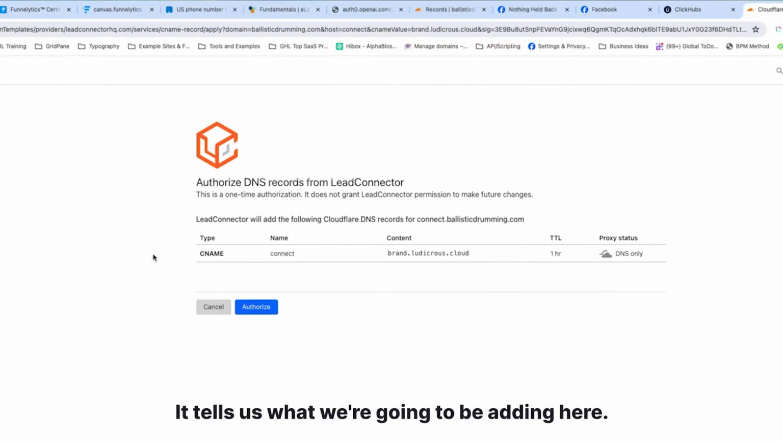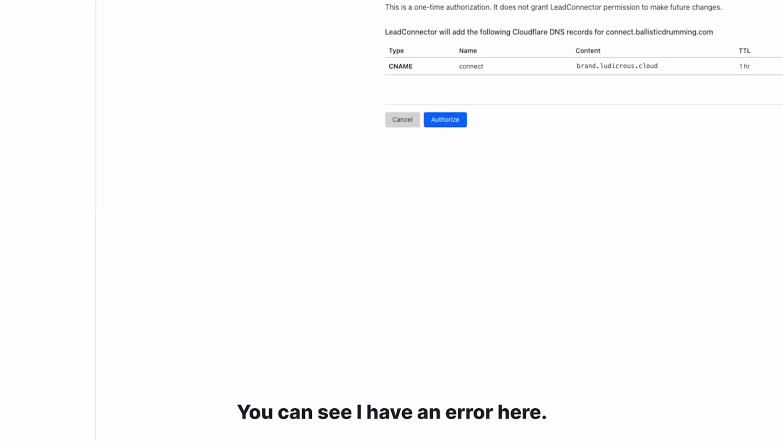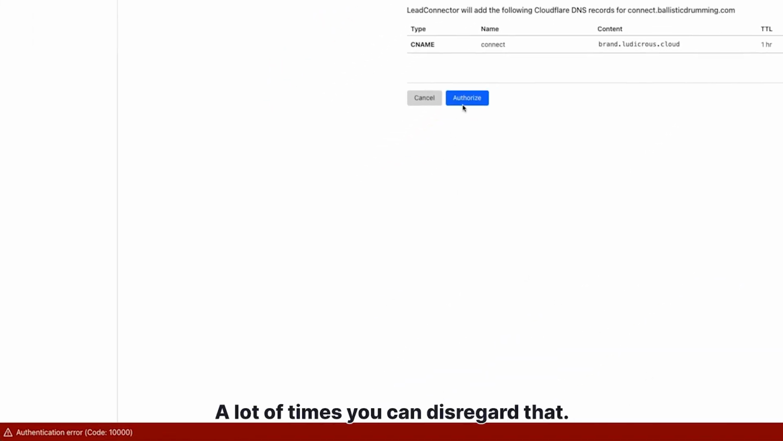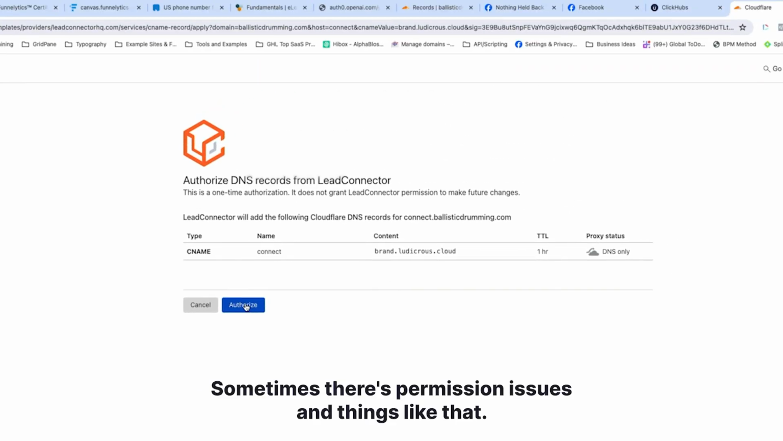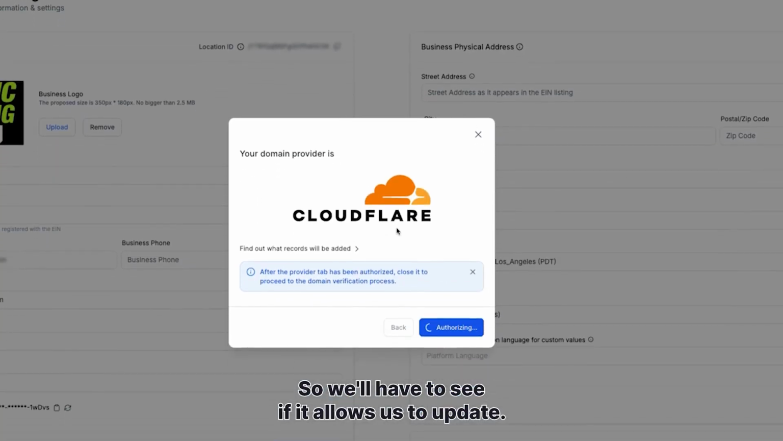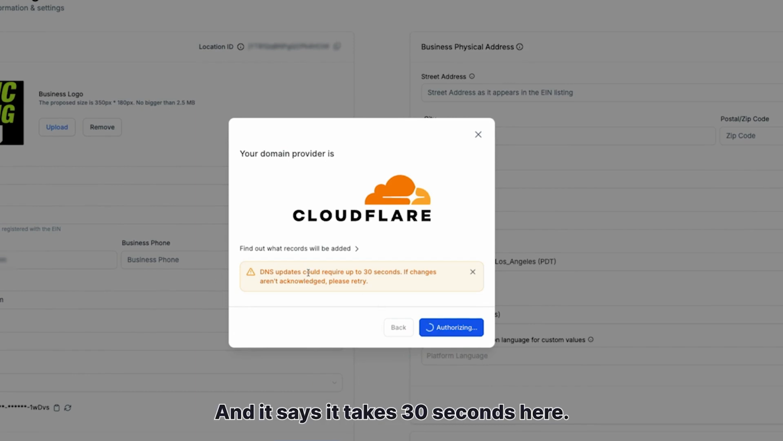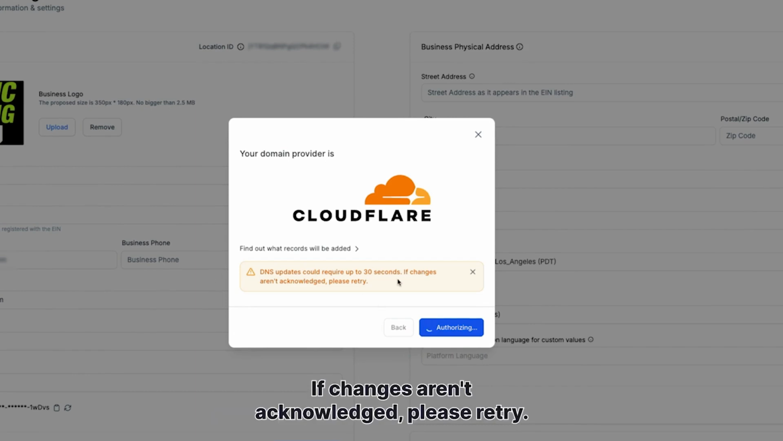Now we need to authorize the domain. It tells us what we're going to be adding here. You can see I have an error here. A lot of times you can disregard that. Sometimes there's permission issues and things like that, so we'll have to see if it allows us to update. And it says it takes 30 seconds here. If changes aren't acknowledged, please retry.